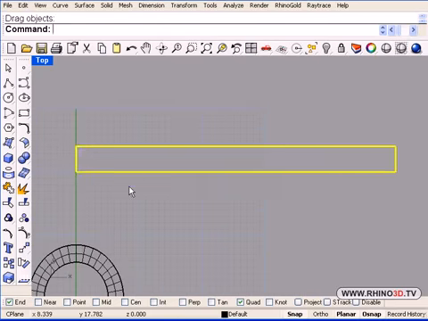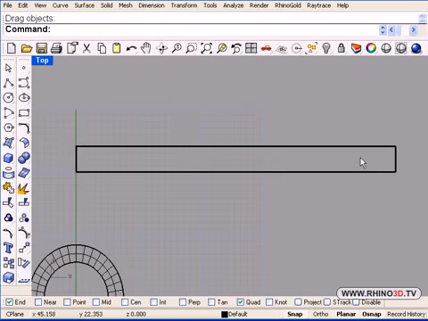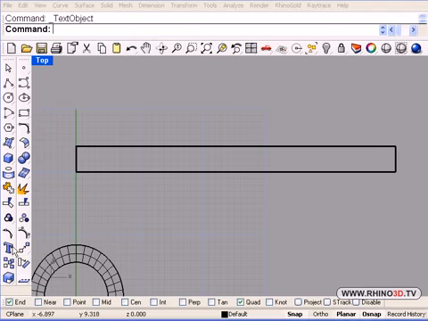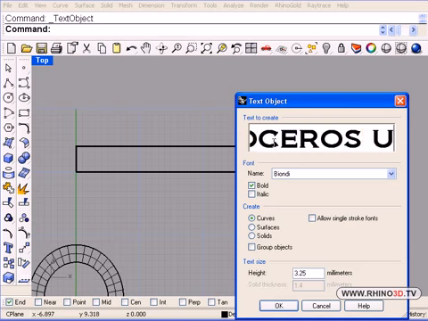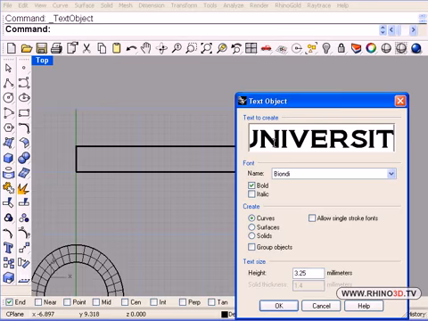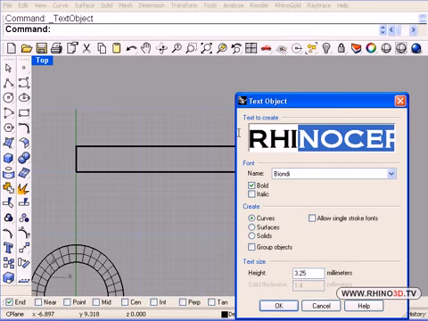And now we need to put our lettering inside this rectangular shape. We'll use the text tool, the text object tool. And we will write whatever it is you're putting on the ring. Make sure to pick a font that will work as a solid. Be very careful with your fonts.